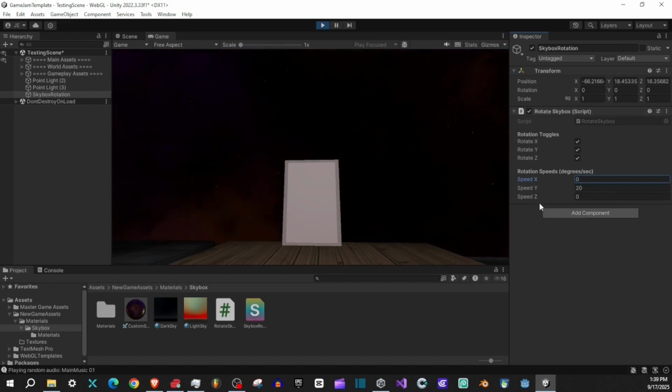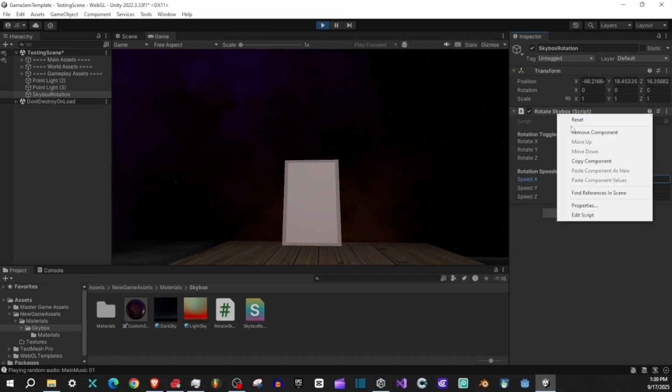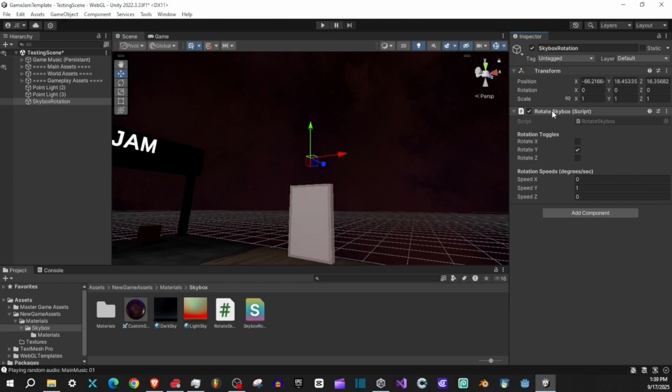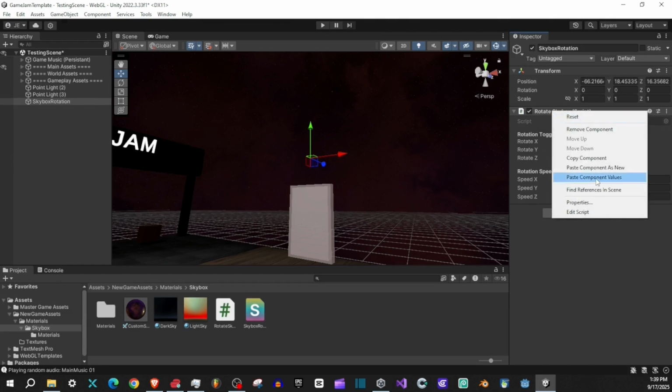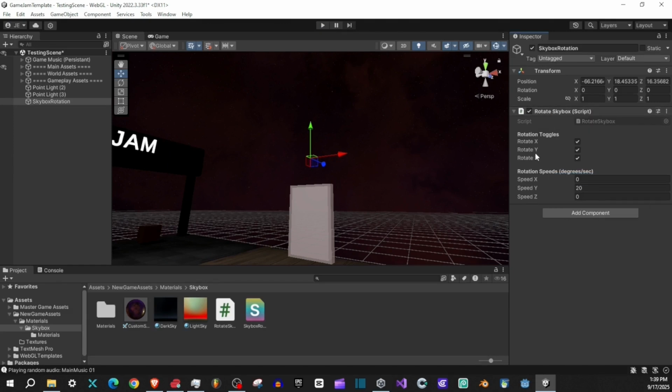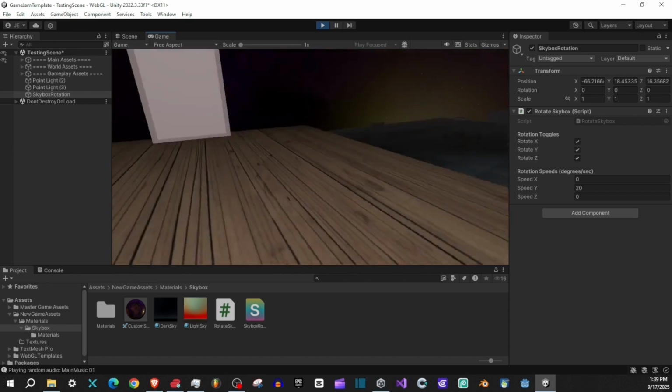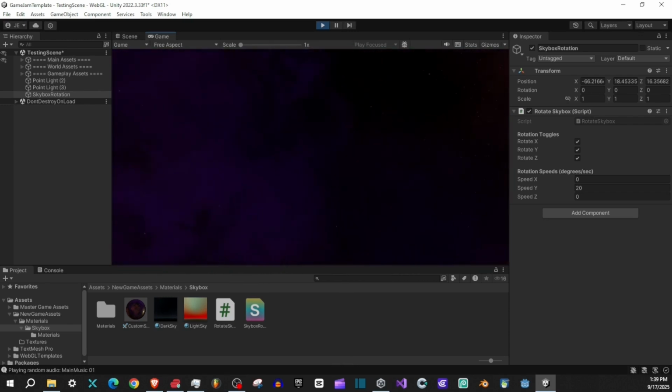rotate. And then once you have your setting how you want it, you right click and you go copy component, and then you turn off play, and then you just paste it as component values. And now it should save what you had there. So whenever you play, it will have that rotation that you're looking for. And you can see here, we've got our sky rotating.